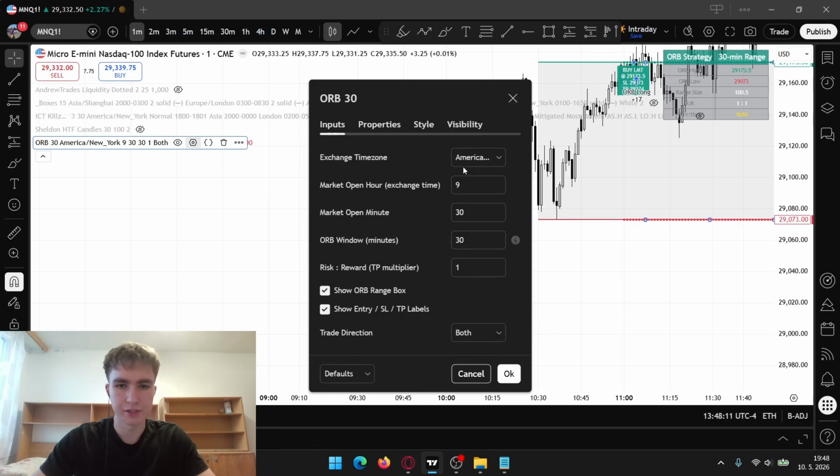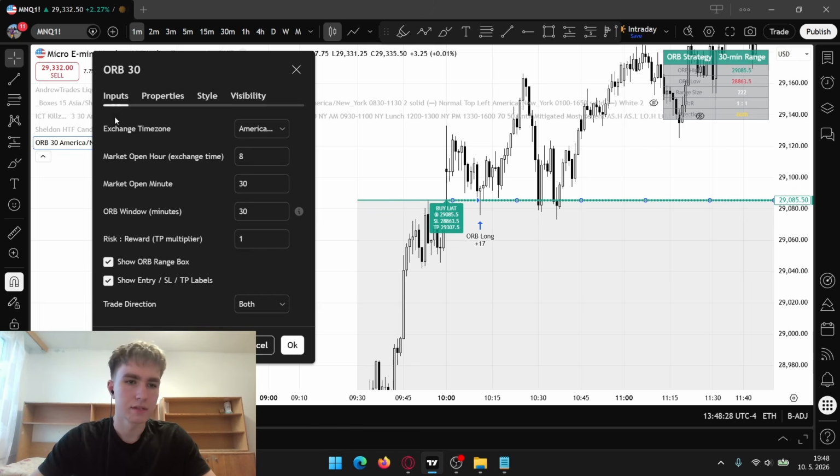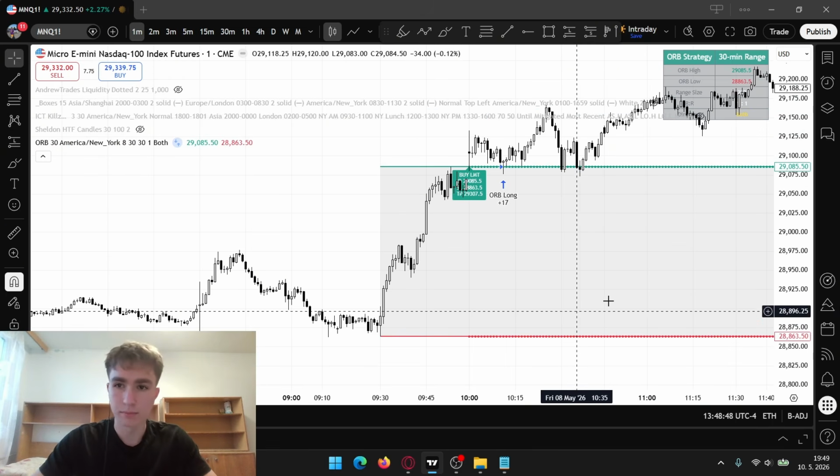Let me open the strategy settings, set the wrong time zone. So let me just decrease the hours. You can see that Claude really added everything which we wanted. We can choose long only, short only, show or not show the opening range box, show entry label or not. I'm going to keep everything on, just decrease the time because Claude made one small mistake.